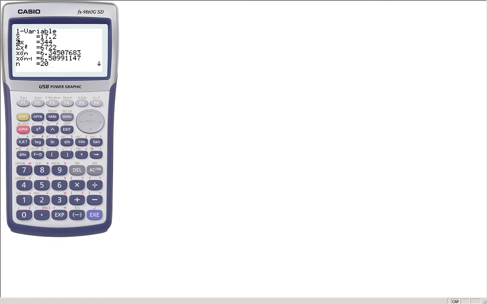You can see X bar. This is the mean. Mean is 17.2. Sigma X, the sum of all the 20 values, is 344. And sum of the squares of the values is 6722. We won't use this. Now this one, X sigma n, this is the standard deviation, students. 6.35. Then you have n is 20.